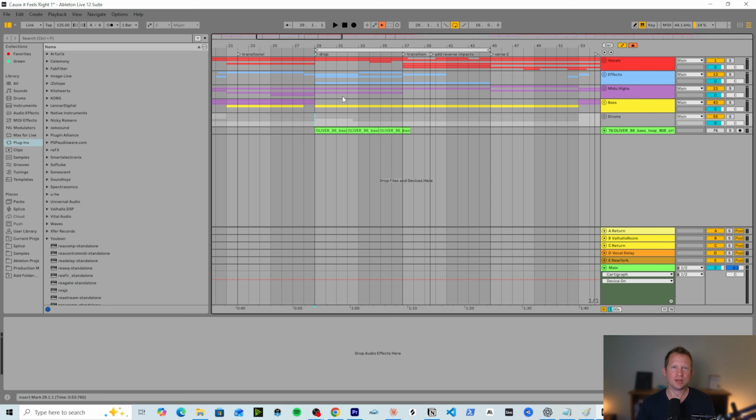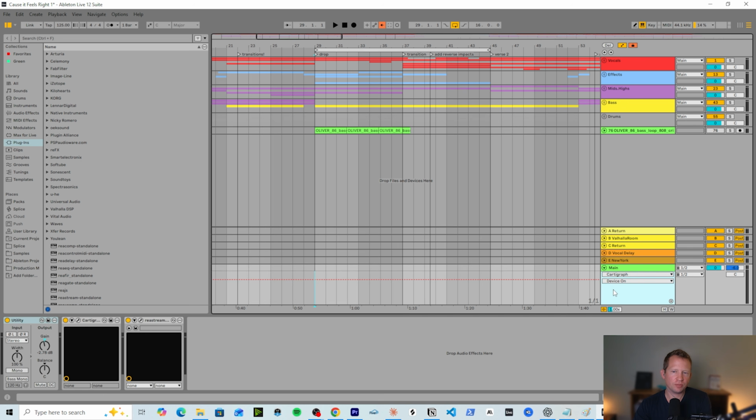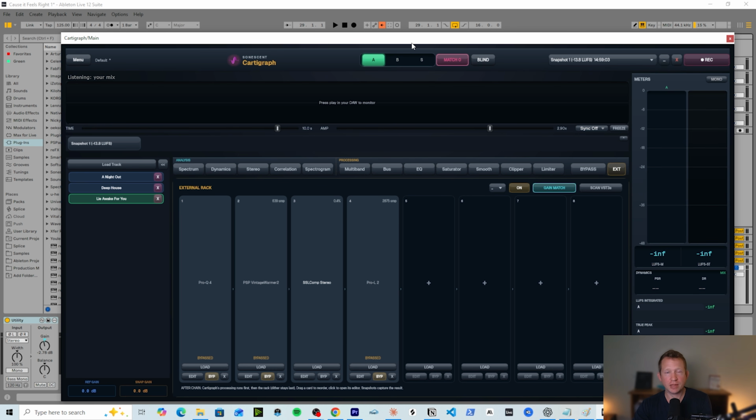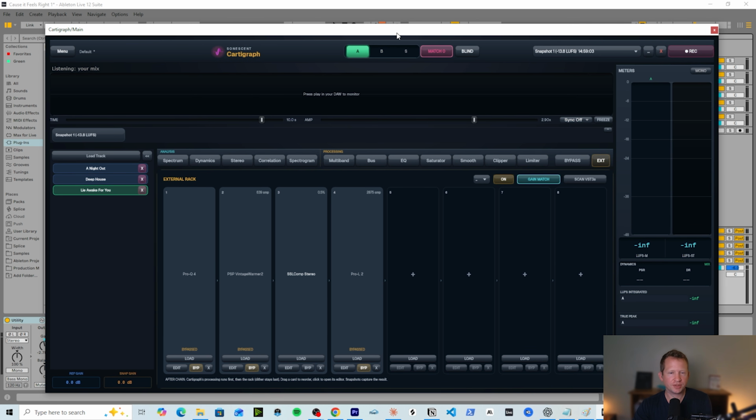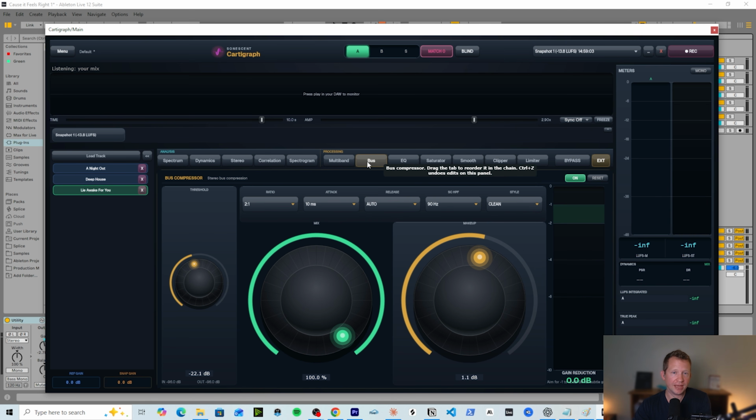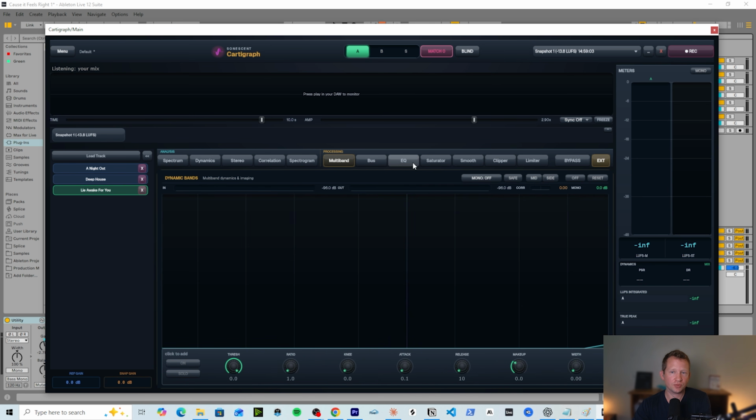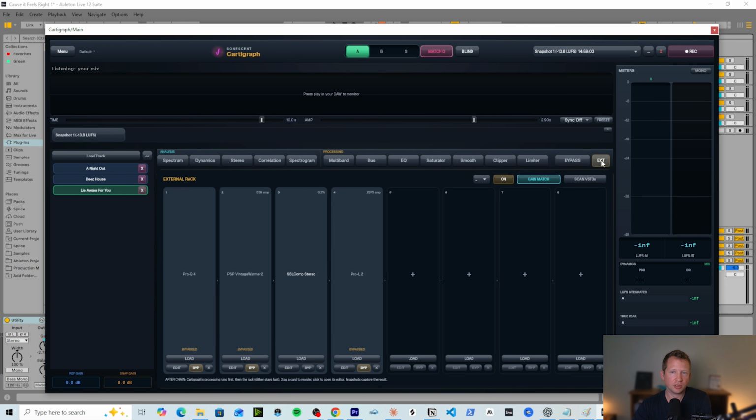Okay, the last thing I want to talk about is called master bus compression. Now, you don't always have to do this, but it is an option. I'm going to be showing you with a plugin that I developed called Cartograph. This is Cartograph. It is a powerful referencing and mastering plugin, and it has all of its own processors built in. You got a bus compressor right here, but I'm not going to use this one. We have this set up over here, external.